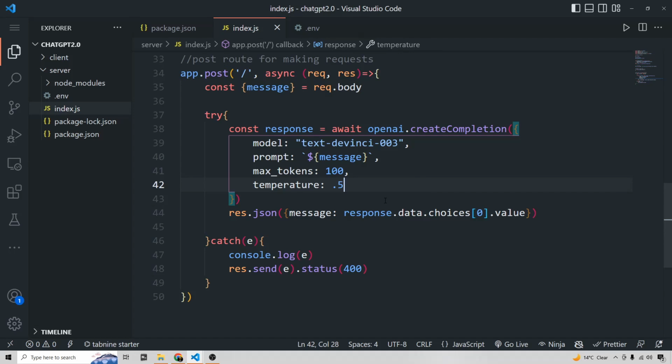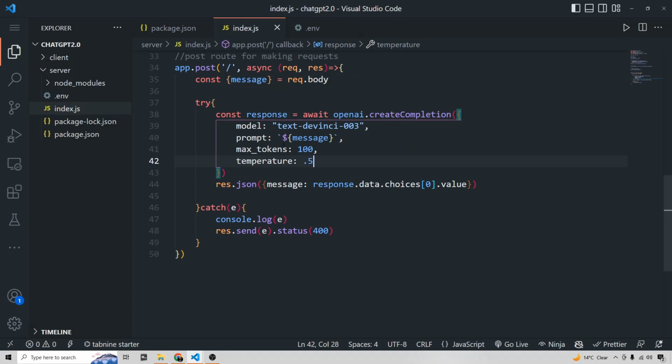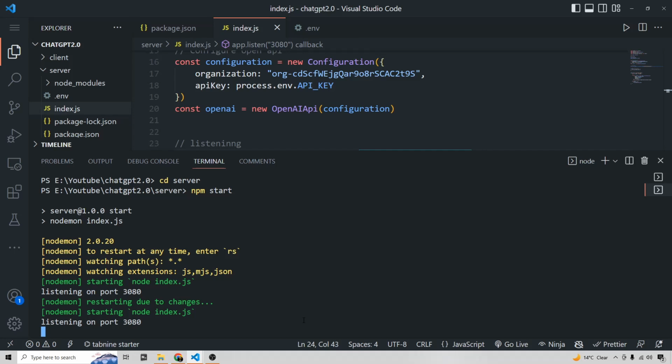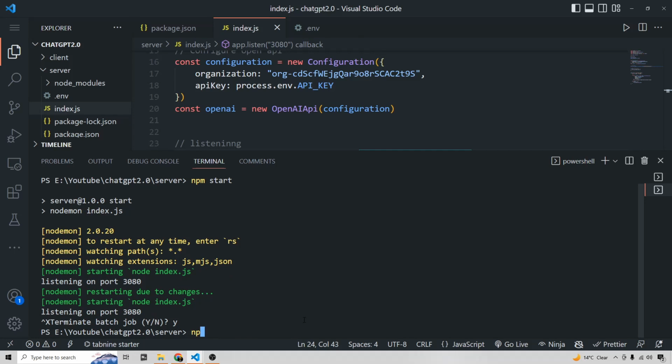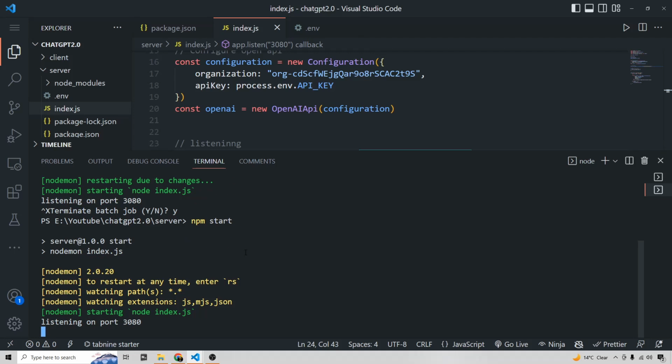And remember, as we have imported the .env API key here inside the configuration, we have to restart our server. So open the terminal, press Ctrl C, and again start by writing npm start. Okay, our server is working fine.